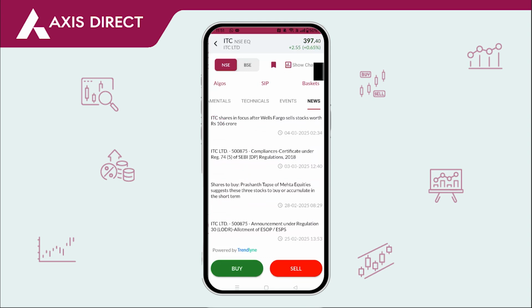The next part is the news section. In this news section, if there is any particular news for this stock, then all this news would be listed in this section. Suppose there is any bulk buying going on in this stock, or the company has got a big contract, or for that matter, if there is any merger or acquisition, those news would be listed in this section.